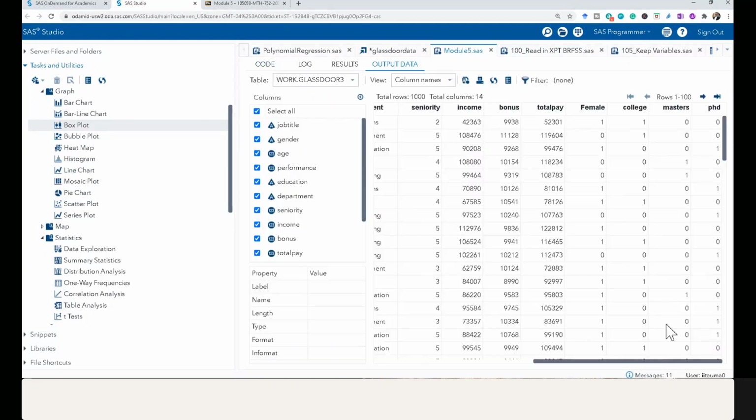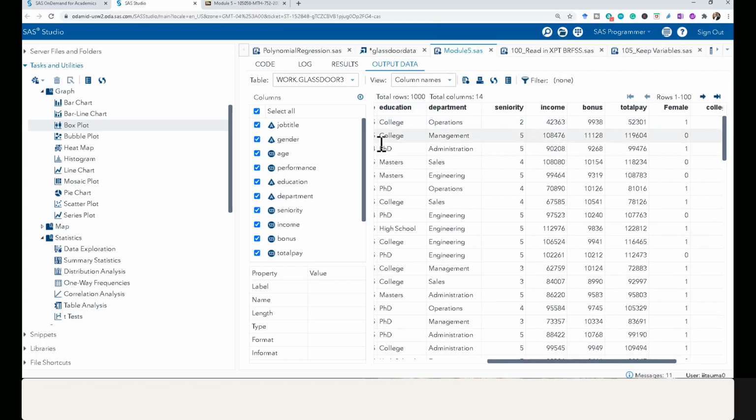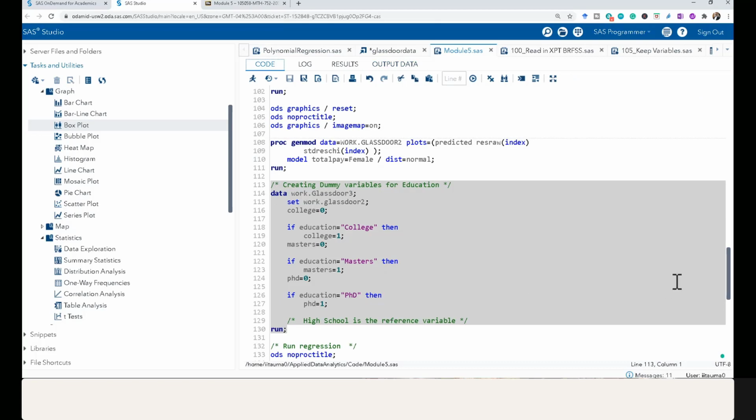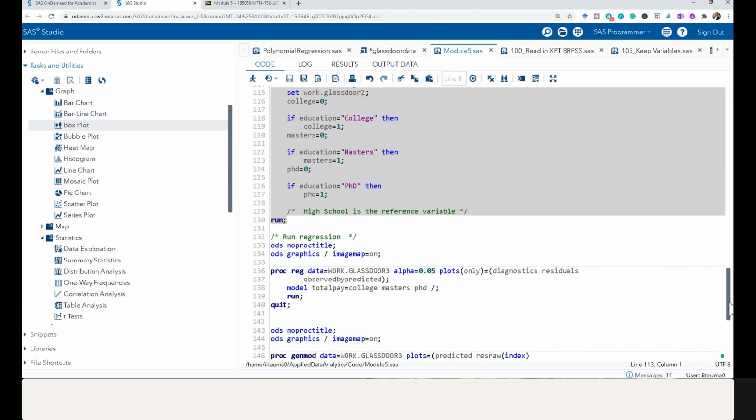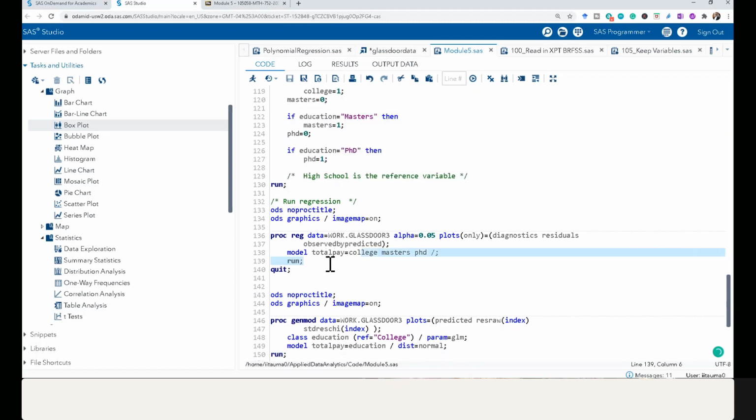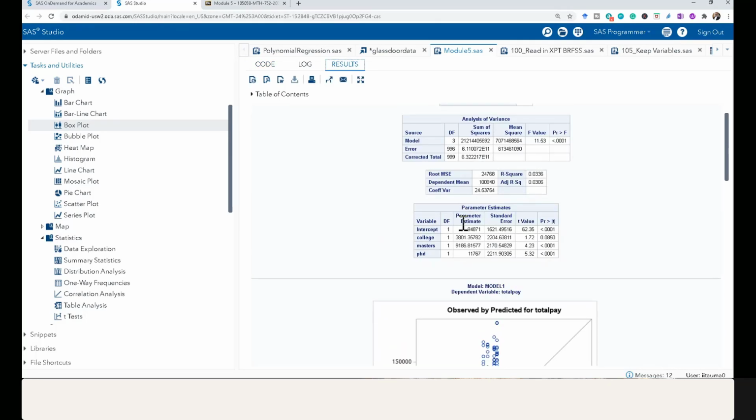So if you run this, as you can see here, we now have the college variable, we have the masters, and we have the PhD. So these are dummy variables. Now with modern statistical software, we don't necessarily have to create these variables because we can just use the education variable on its own and set whichever reference variable we want, without having to create these dummy variables. But assuming that we did, I can now create a model where I have total pay regressed on college, masters, and PhD. And when I run that, that gives me this output.